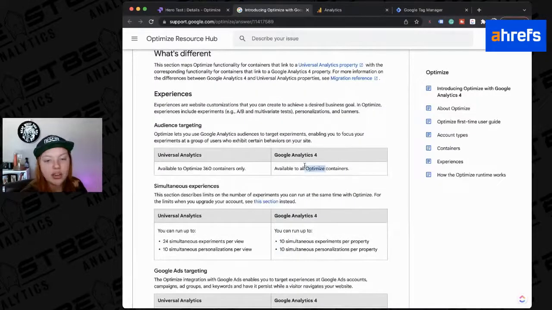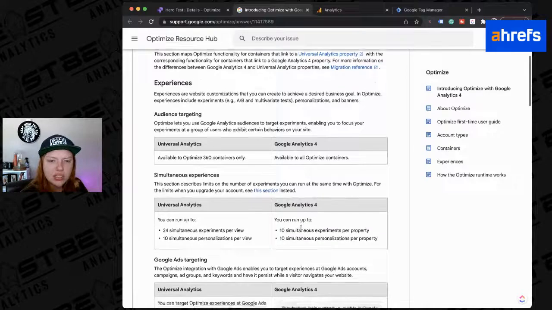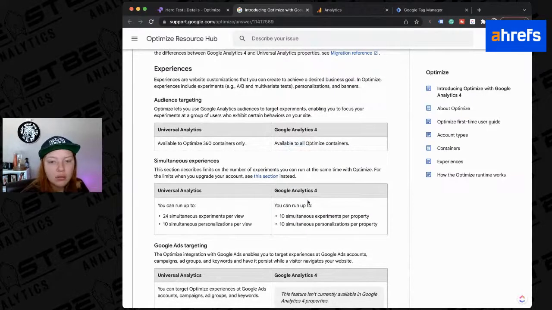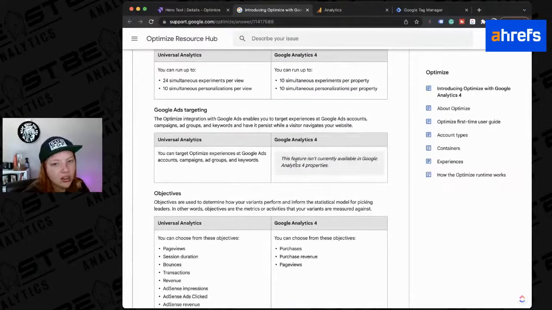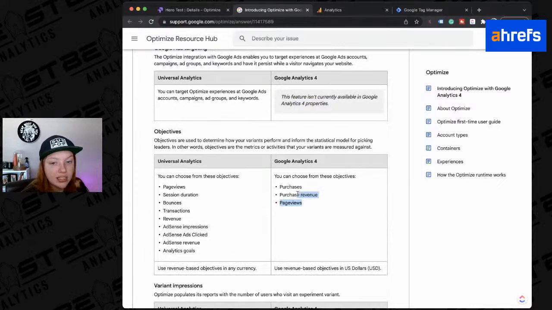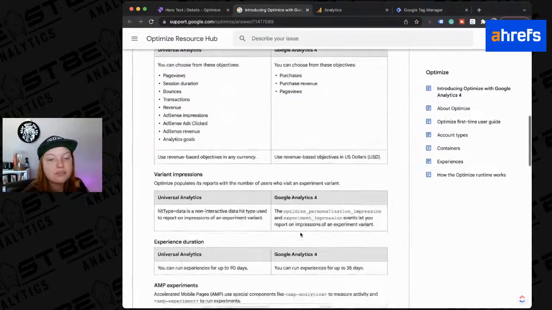You can do the audience targeting, which used to only be available in Google Analytics 3 or in Optimize 360, I guess. But now we get access to it. You can't do Google Ads targeting when you're connected to Google Analytics 4 right now. There are far fewer objectives with Google Analytics 4. I mean, bounce isn't even calculated in Google Analytics 4 and reported on, so that's no surprise there. Interesting though that revenue isn't one, purchases is.